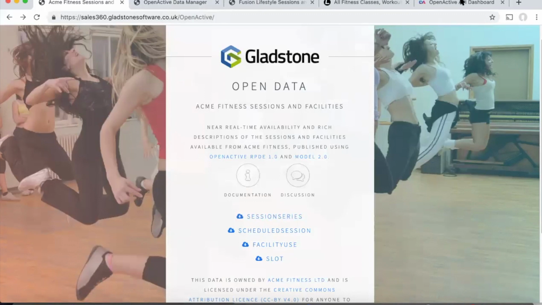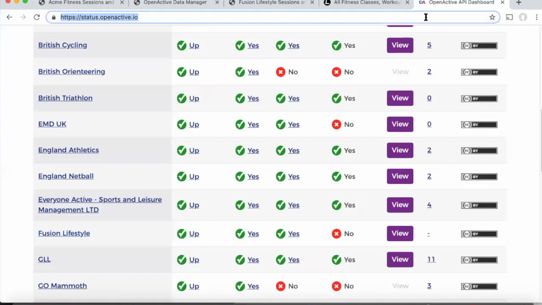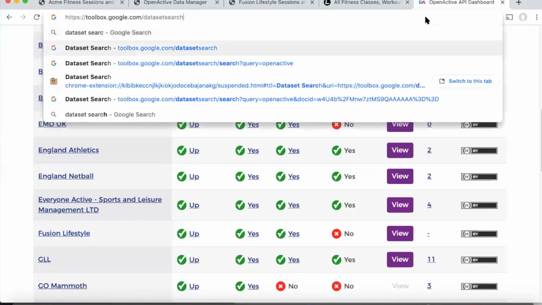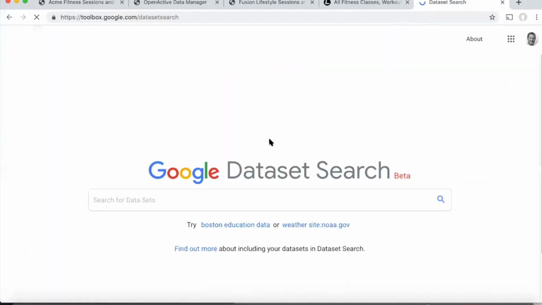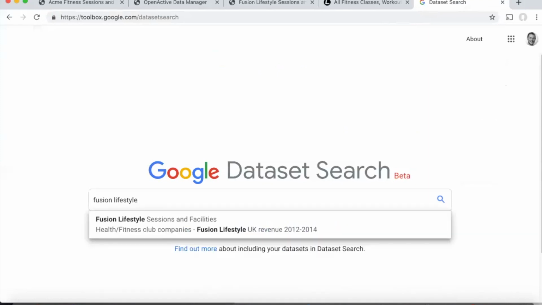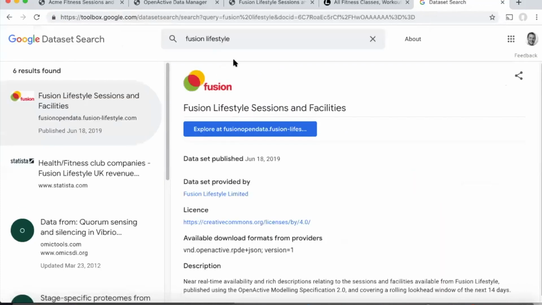So hopefully that's clear. You go from the status page through to the actual page, and also to give you an idea of where else this information goes: people who are building apps can use Google's dataset search to find relevant information. If I type in Fusion in this box here, you'll see it's in the autocomplete on Google. It's quite good. Top of the list, Fusion Lifestyle, is their open data, and you can pull through that data as an app developer into your app.